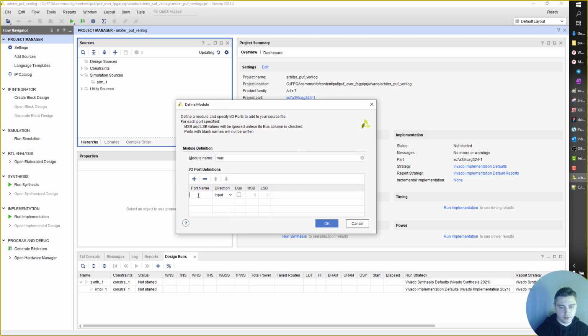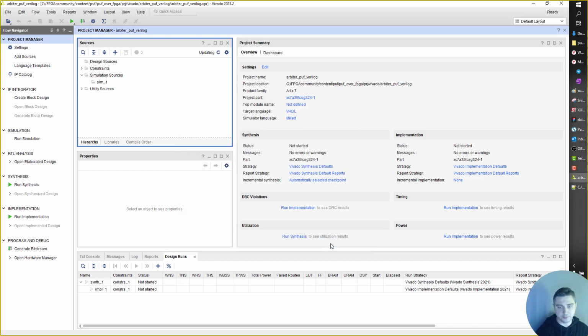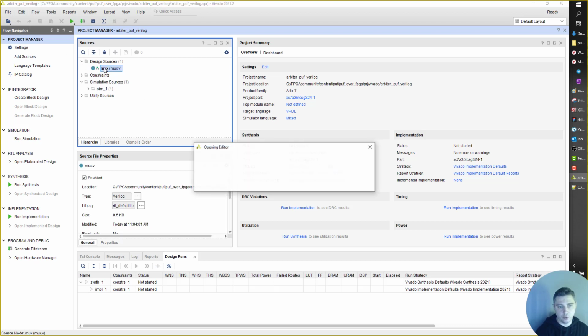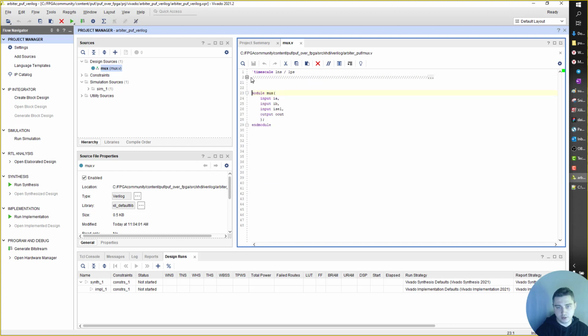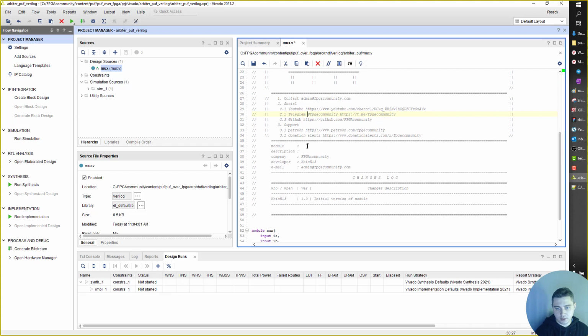Let's use the wizard for creating a template of our module. It will have input A, it will have input B, input select, and output out. Change direction, click OK. The file was created, now open it and delete all unnecessary things. Let's copy our header and we need to comment it. Our module will be named MUX, and this will be a simple multiplexer.